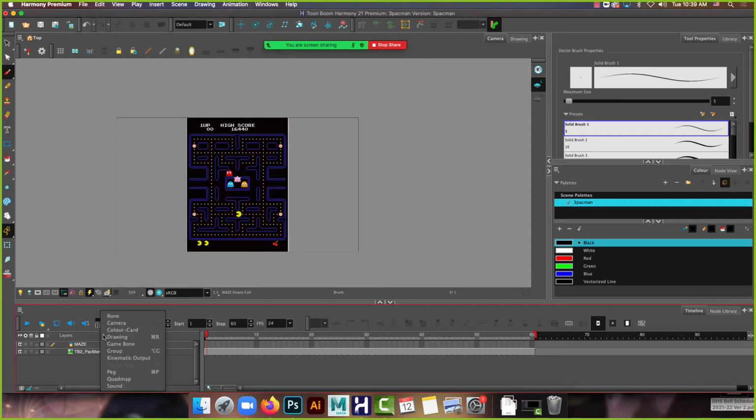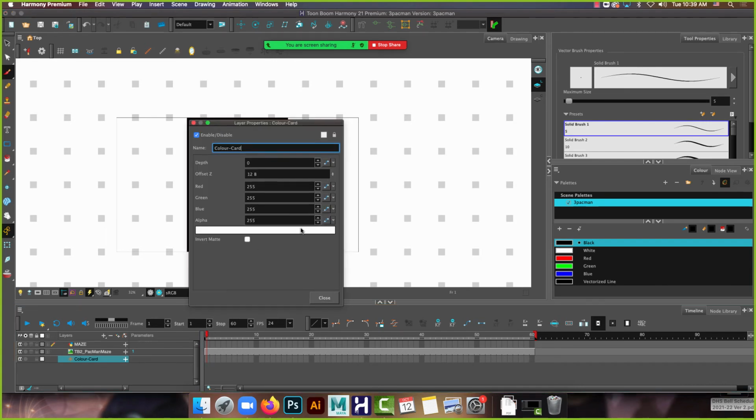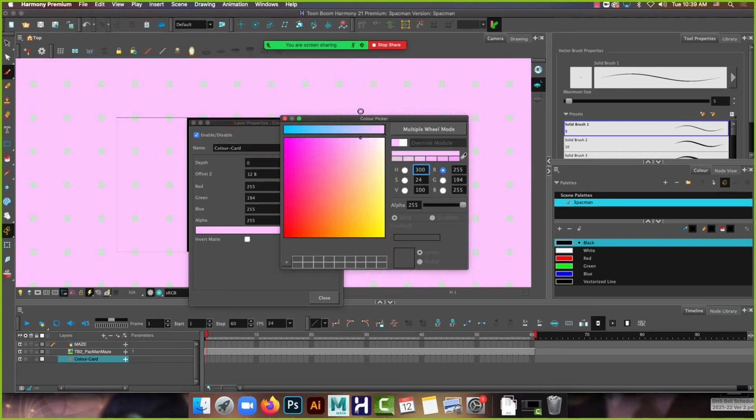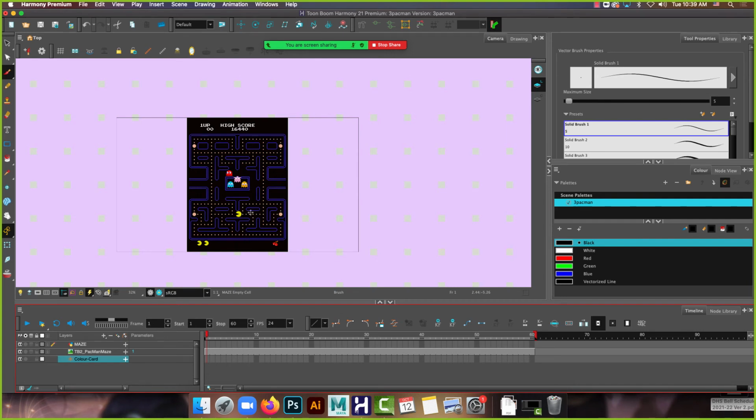I'm going to go to my plus sign menu and add color card. And you'll see that color card fills my whole background with white. The gray boxes are just to represent the scale of this layer. They will not render out in your final video. So let's say the background for this, I'm going to make it a nice lilac. I like that color. Cool. Done. So now I have this color card as my backdrop. You'll notice it doesn't have any frames or any animation on it, and that's the way it should be.